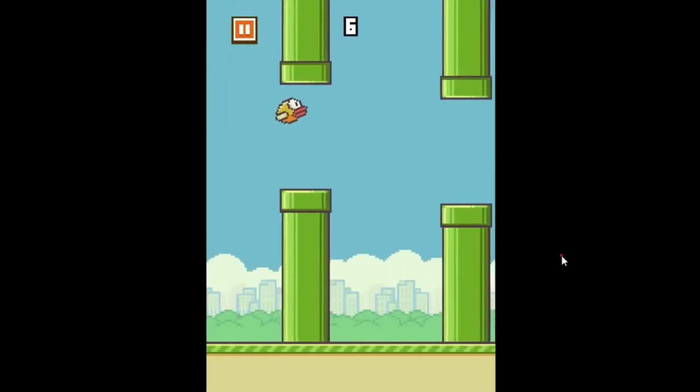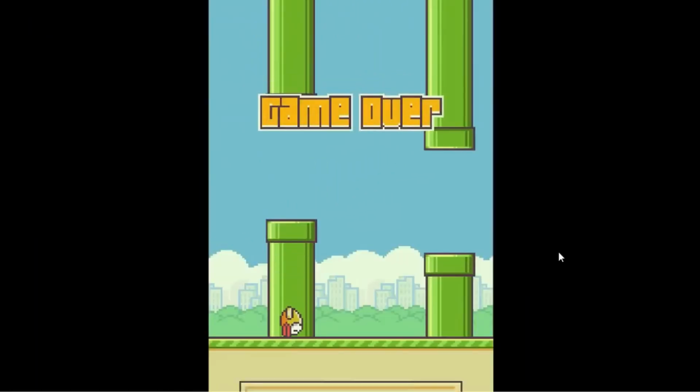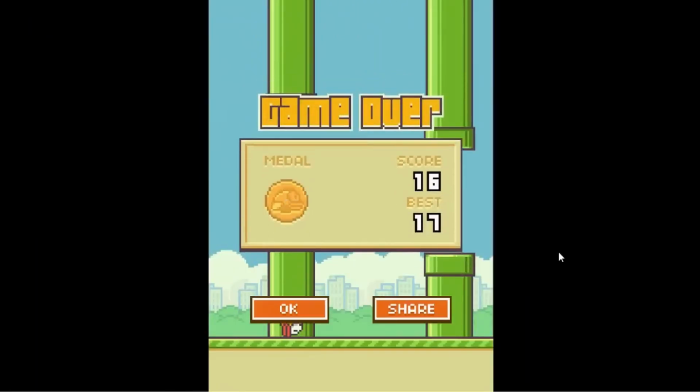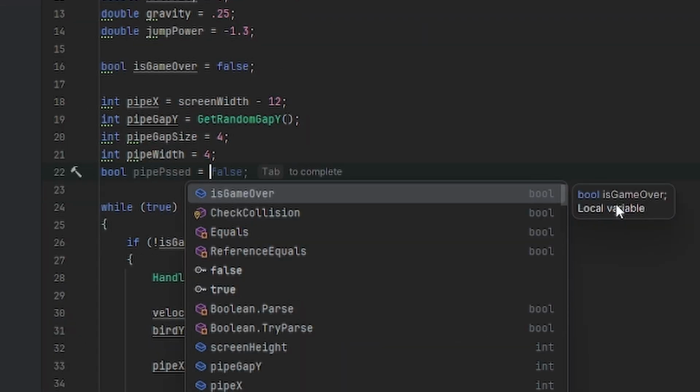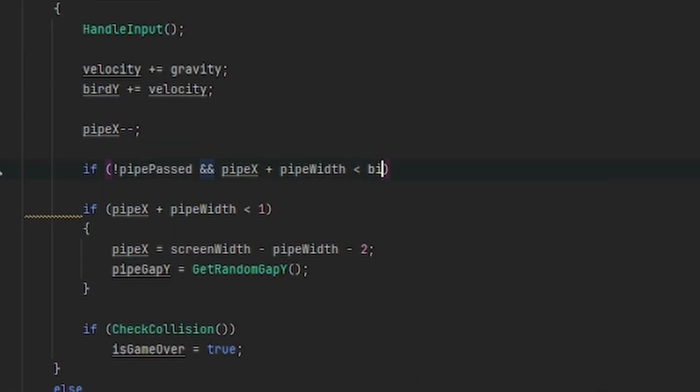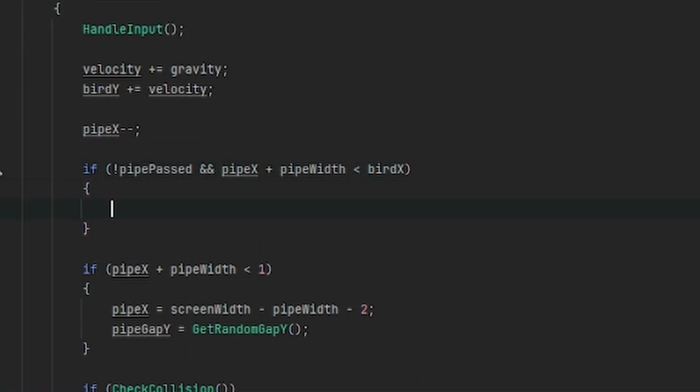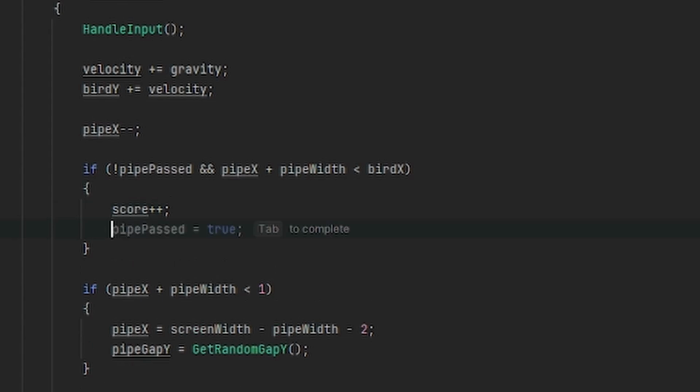Once death existed, I needed a score. Because if you die, you at least want to know how far you got. I added a score variable and made a simple check. If the pipe has completely moved to the left of the bird, that means the player passed it. So we give 1 point for that. But there was a small trap here.